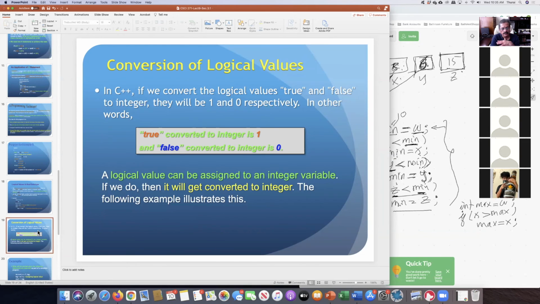If you convert true to integer, it will be 1. False will be 0 when you convert, only if you convert it. If you simply write the Boolean value, it'll be true or false. But if you convert it and write, it'll be 1 or 0. So you can assign a logical value to an integer variable, and then it'll be converted.